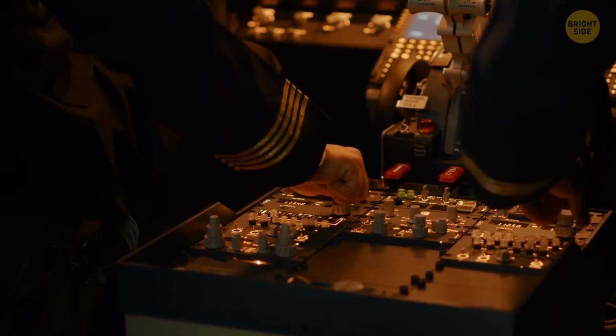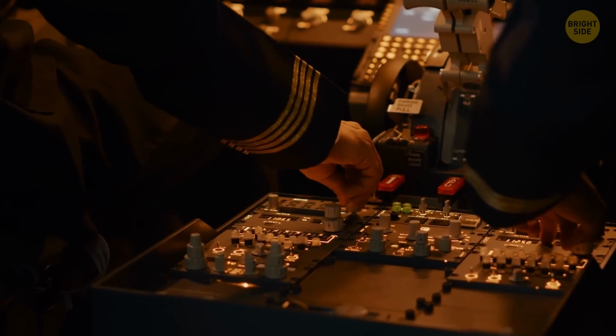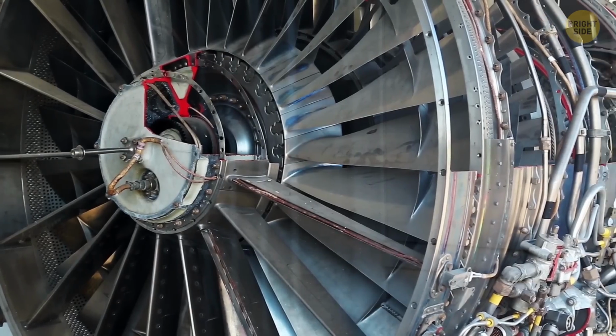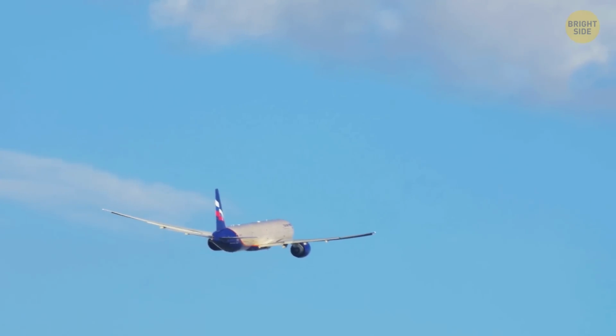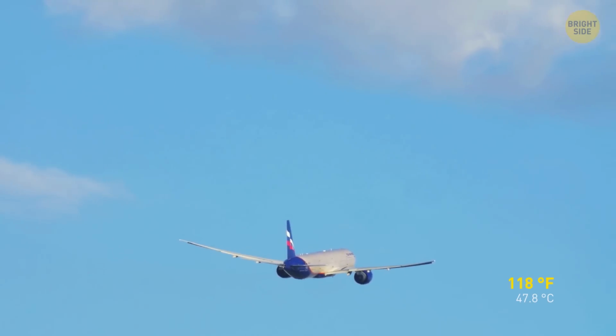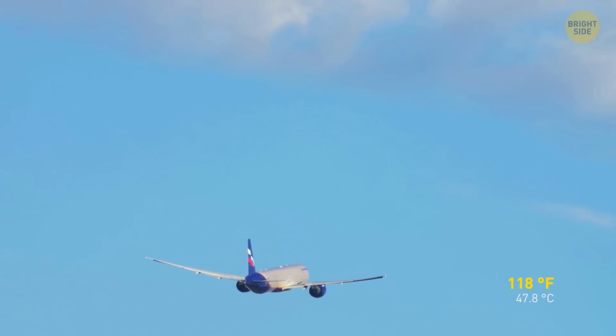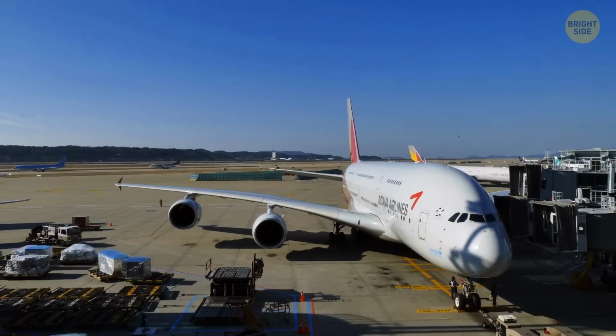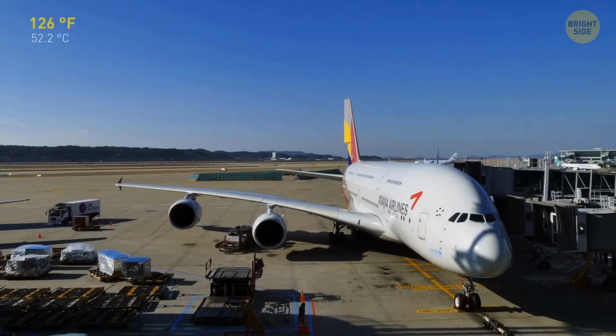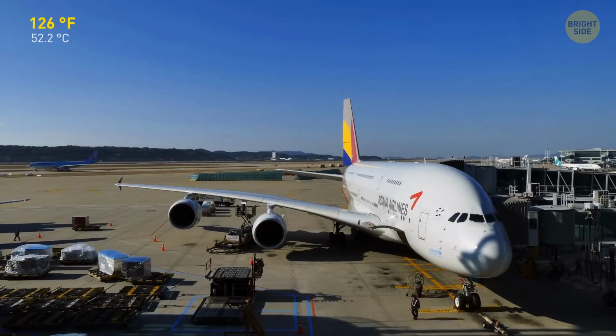Electronics will unlikely respond well to extreme heat or humidity, and the AC system may fail. Smaller jets can't operate at a temperature of over 118 degrees Fahrenheit. Larger Airbus and Boeing planes perform the best below 126 degrees Fahrenheit.